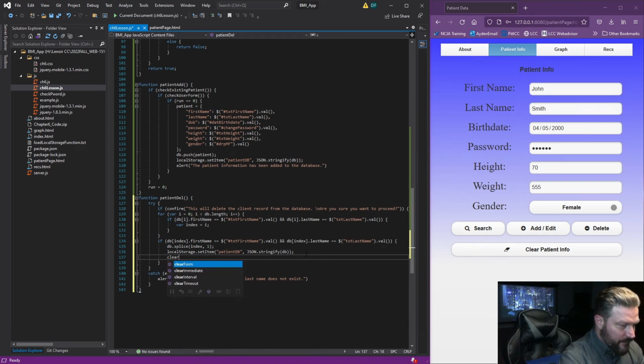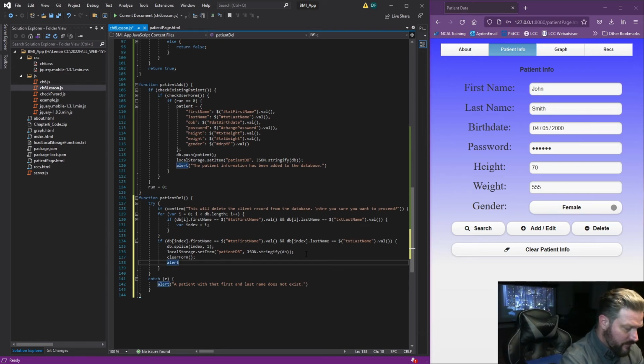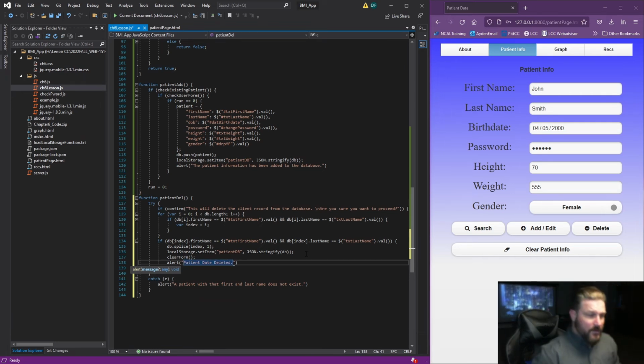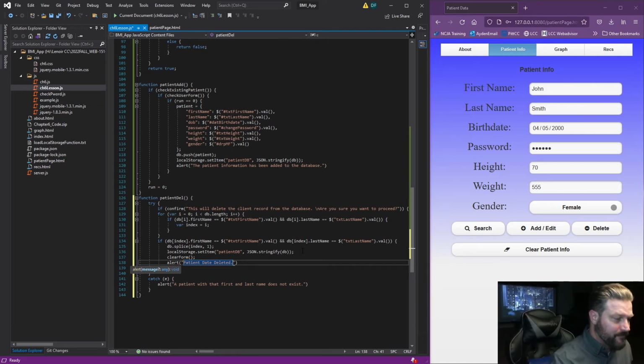And then we're just going to clear that form. We use that function that we created earlier to clear the form since the record's been deleted. And then send an alert just letting the user know, hey, you told us to delete it, so that's what we did. And that is all for the patient delete.